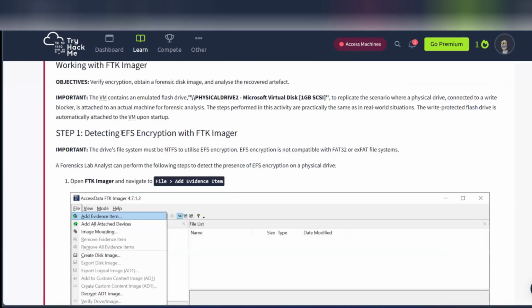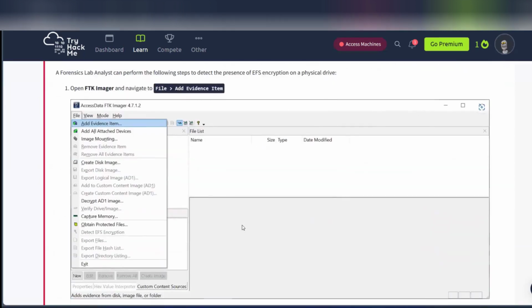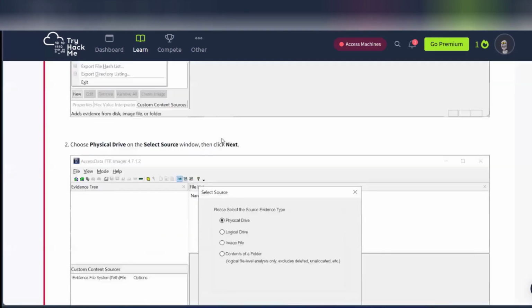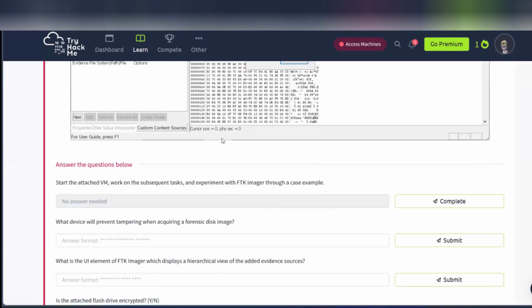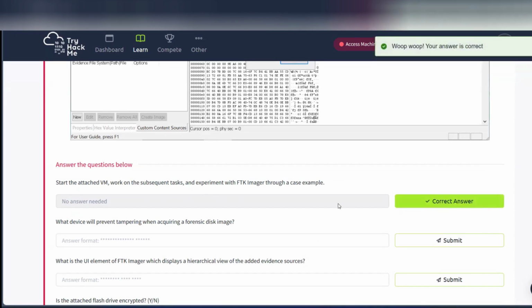We have to detect EFS encryption with FTK Imager, the AccessData Forensic Toolkit. You can actually download and install this, but for this we already have a machine, so we'll do it inside that. Okay. So these are all the things which you have to follow. See the attached VM, work on subsequent tasks, experiment with FTK with a case example. No answer needed. So we'll just complete it.